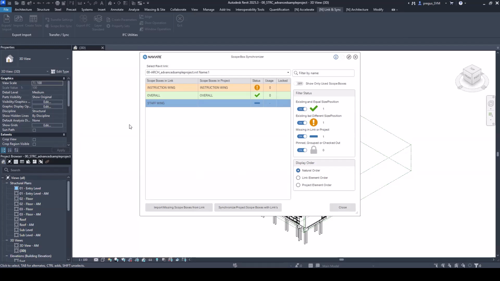One thing to keep in mind when we want to either import missing scope boxes or synchronize our scope boxes, we have the two buttons here at the bottom. Keep in mind that if you go ahead and click on this, it's going to import all of the scope boxes that are highlighted in blue that are missing. And same thing with the synchronize button, it's going to synchronize all of the scope boxes that are highlighted in orange.